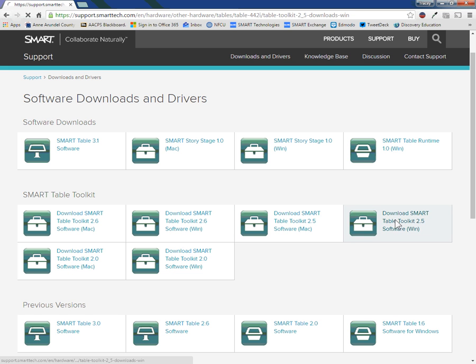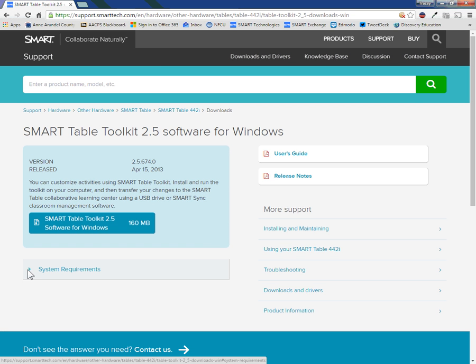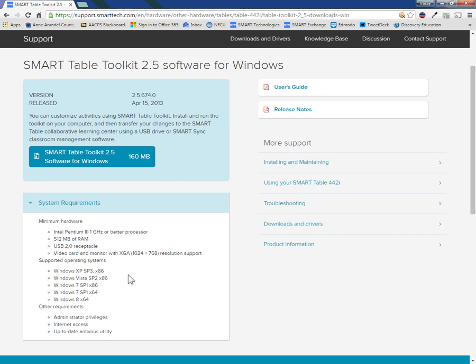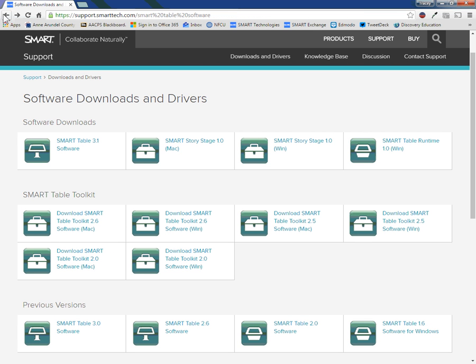So I could look at this version 2.5 system requirements and see, oh, okay, this actually would be supported by my system. So you might want to go to an older version simply because of limitations or restrictions with the hardware that you're using in front of you. So let's go back to that 2.6.